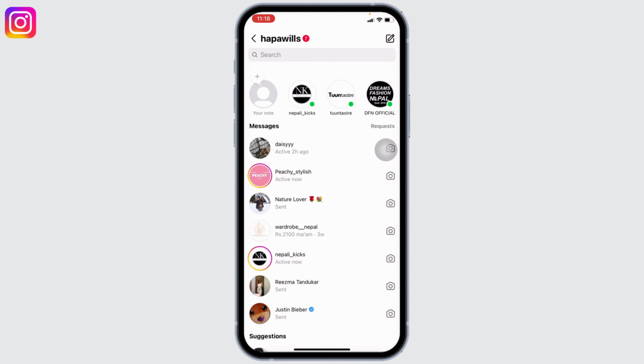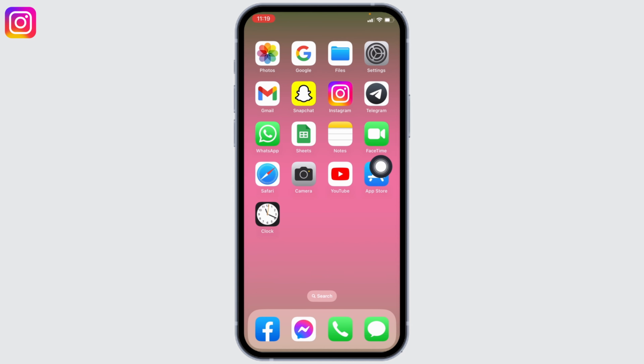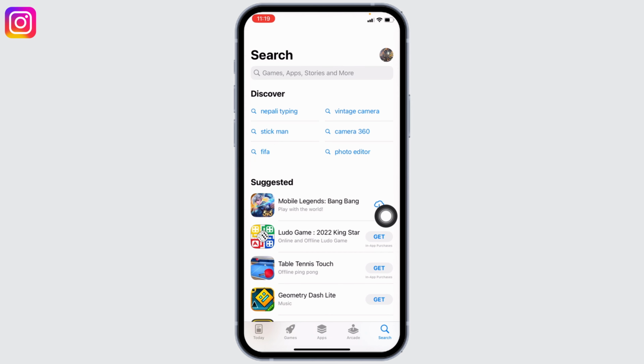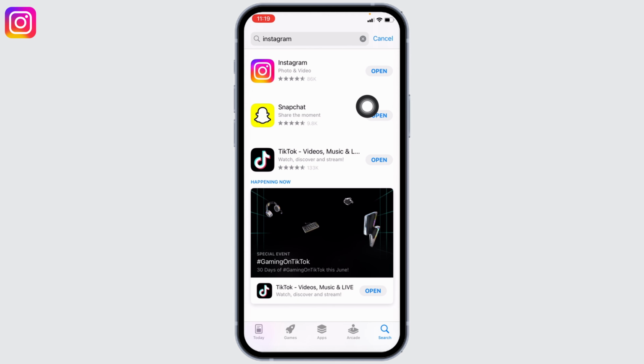But in case this feature is not working in your Instagram account, the very first thing you can do is update your Instagram. For that, open your App Store or Play Store. Search for the app Instagram. After the app appears, you will see the option of open or update over here. If you see the option of update, just tap on it and update your Instagram app to its latest version. But if you see the option of open, as mine, it means your Instagram app is already up to date. After completion of the update process, you can just open your Instagram app and check whether your problem is solved or not.